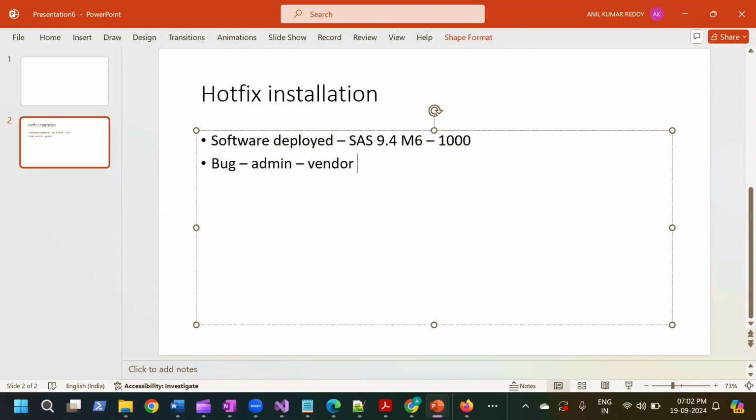Once we mention the bug, this is the issue, then they will address it and provide some hotfix. A hotfix is nothing but a way to fix the current bug without any upgrade, minor upgrade or major upgrade. Without upgrading the software, they will give one hotfix to address this issue. So that is called a hotfix.